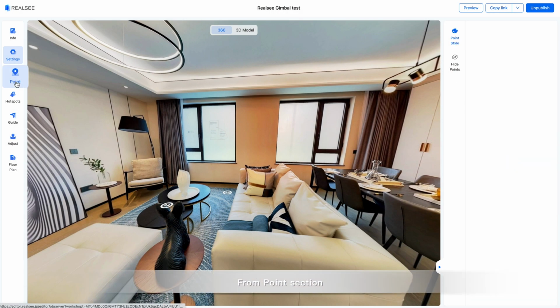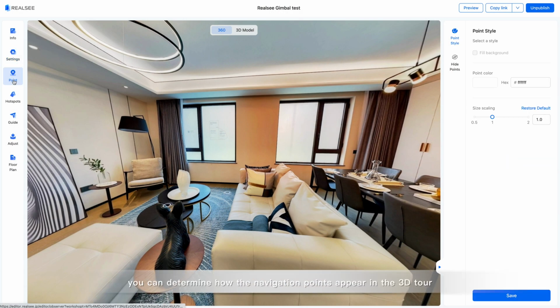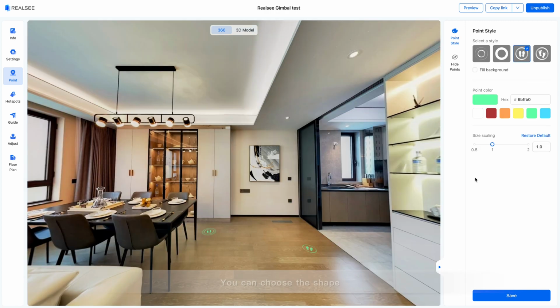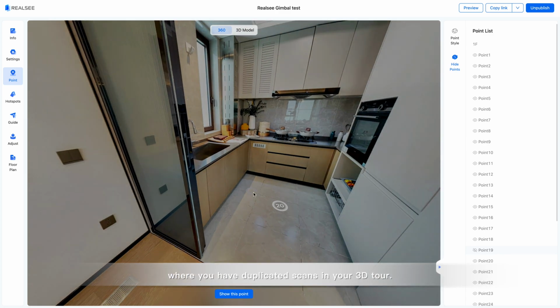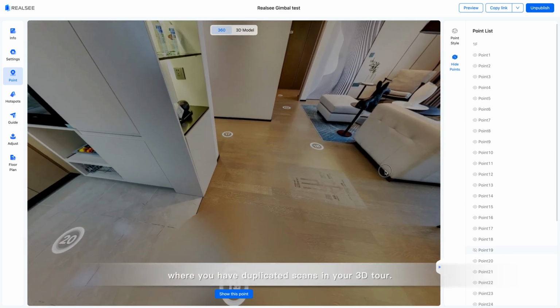From the point section, you can determine how the navigation points appear in the 3D tour. You can choose the shape, color and size. Hiding unwanted navigation points can be helpful in situations where you have duplicated scans in your 3D tour.